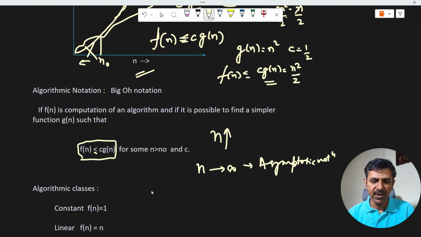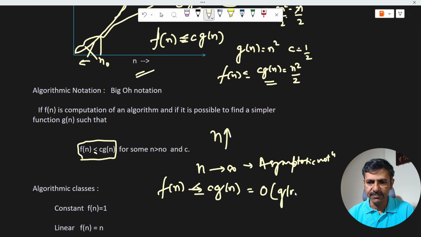Okay, so any polynomial f of n can be replaced by another function g of n, which when you multiply with c will always stay above this equation, and this is denoted as big O of g of n. So if you take this example, your g of n is just n square, so bubble sort is bounded by big O of n square. That is why in our notations we say bubble sort computing time is big O of n square.